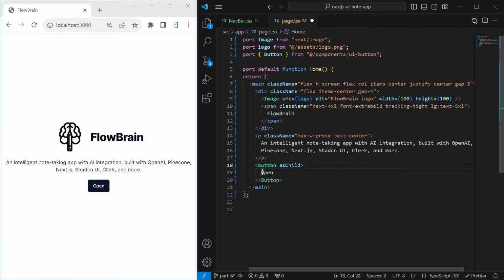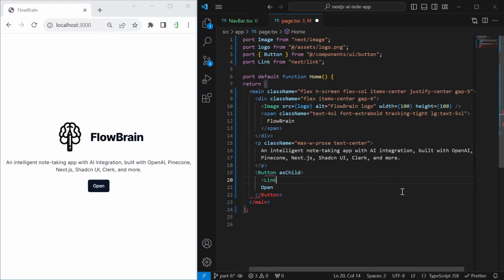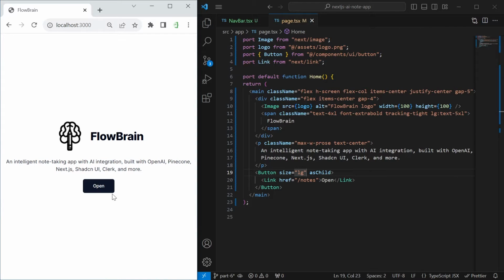We can add this as child prop to the button, which tells this button to not render an actual button HTML tag, but instead render whatever we put inside these tags here. And inside them we put the next link with an href to /notes. We wrap the closing tag of this link around our open text here. We can also make this button a bit bigger with the size prop. In here we can select LG as a string. And now this is still styled as a button, but it's actually a link.